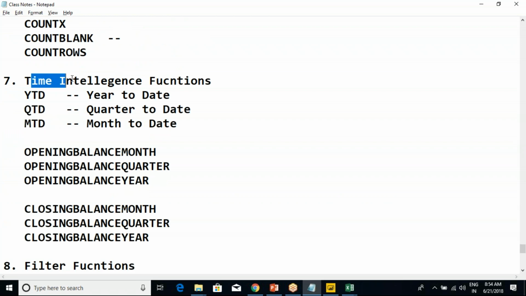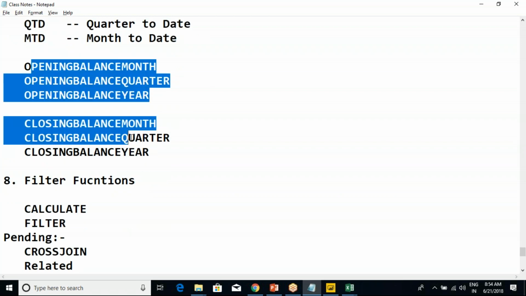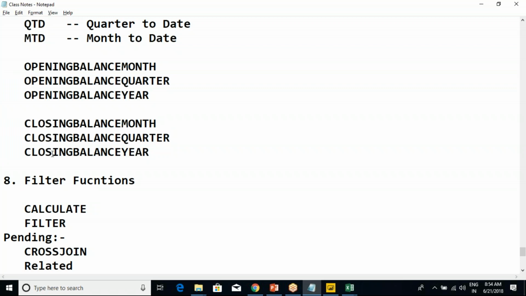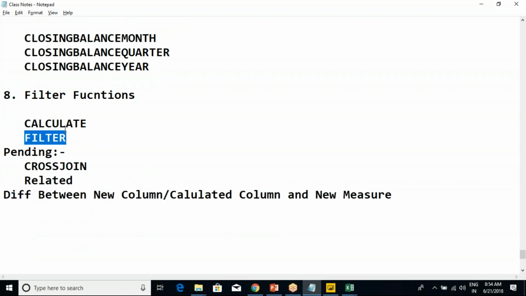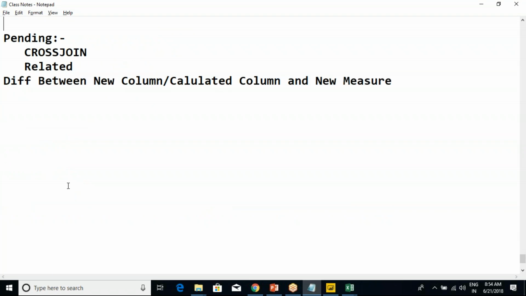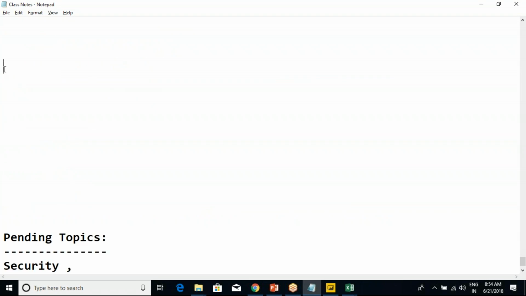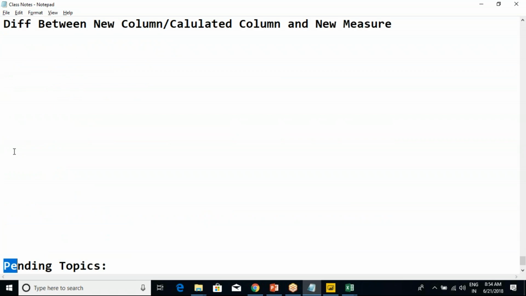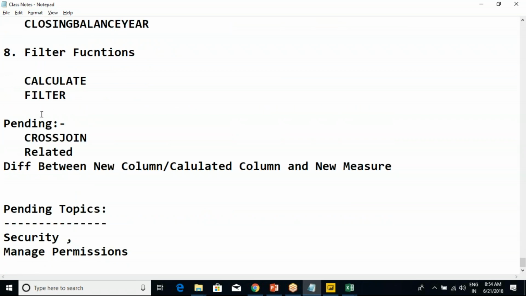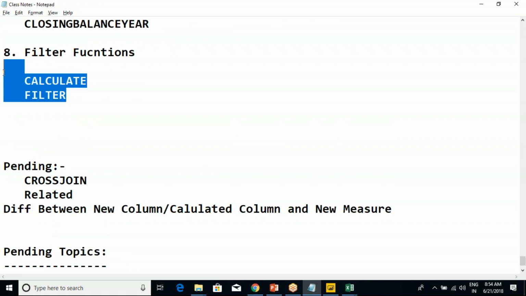Remember, in time intelligence, we still need to discuss at least another 10 functions. So I will come back tomorrow, because the rest will all depend on the calculate or filter functions. Okay, so you need to know. To be simple, these two are filter functions.